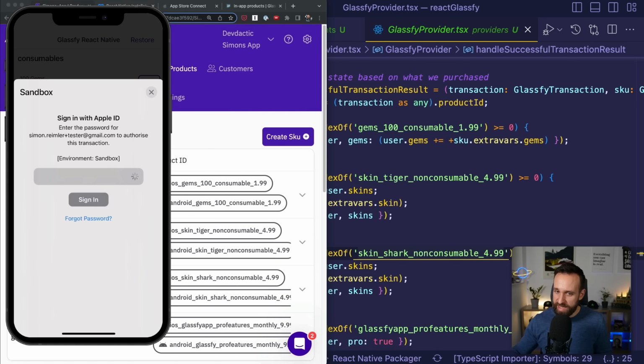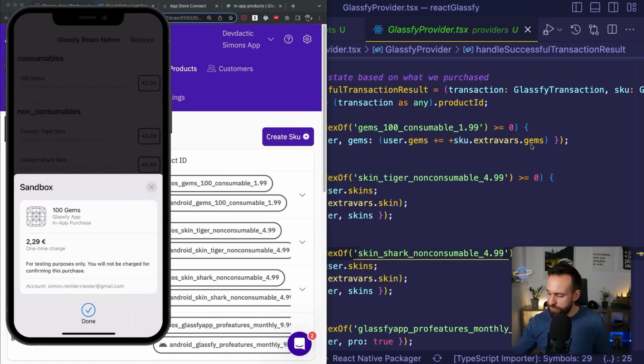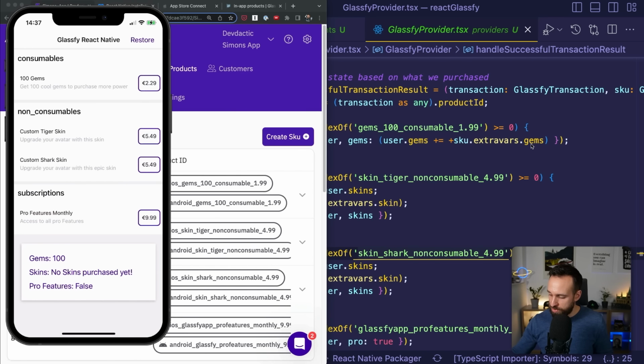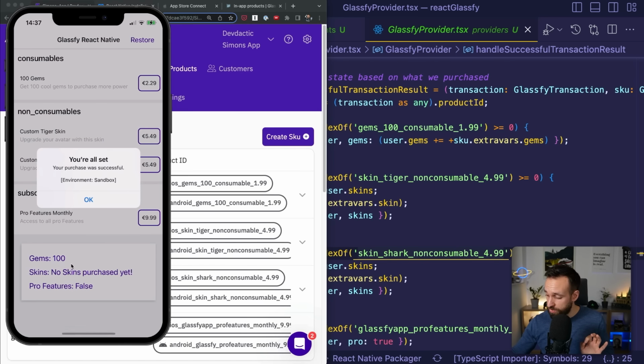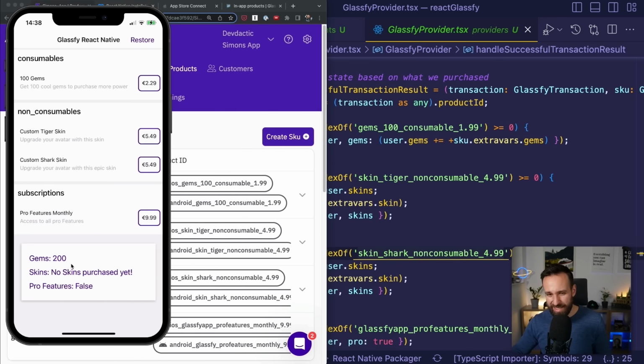So that means after setting my extra variables to 500 and doing the purchase, my gems should now increase to 600 after the purchase is successful, if we did everything correct. Let's see. Well, okay, so that means it is indeed cached for now. Now I would have to reload the app.